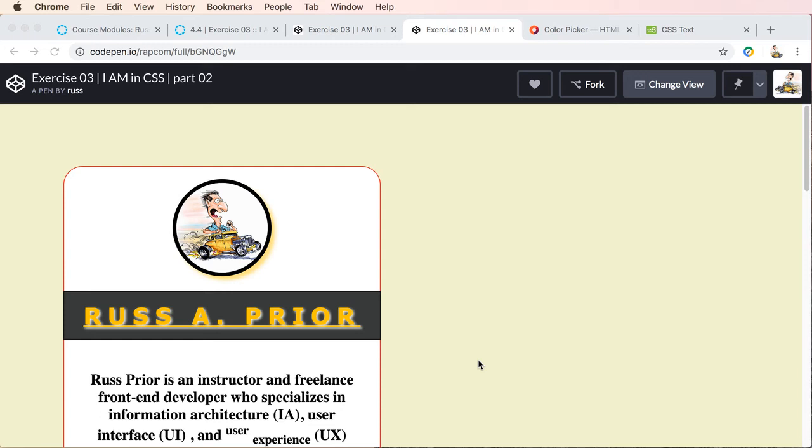Okay, so that being said, again, disclaimer, do not go down the path that I'm going down with your exercise 3, I am in CSS. Again, you are to really focus on exploring and experimenting with the CSS properties based on the structure you've already created in exercise 2. Okay? That being said, let's get started.